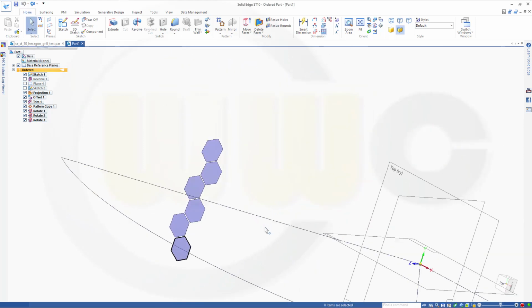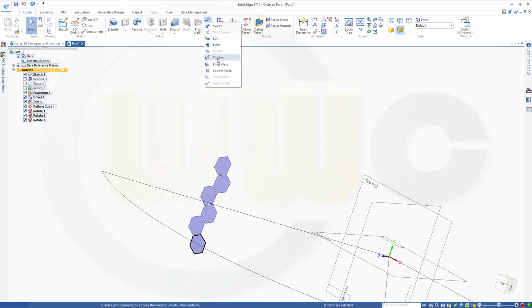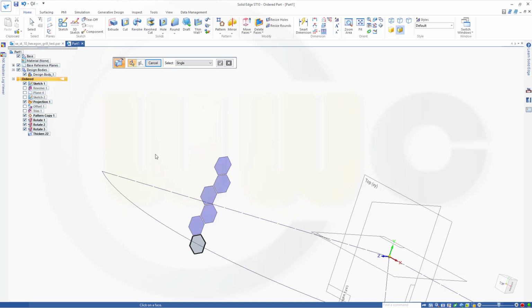Okay, so let's thicken those surfaces. Go to thicken, go for single, select this one, right click in this direction, 1 millimeter, yes. Next one, that direction, bring it back. Again and again.